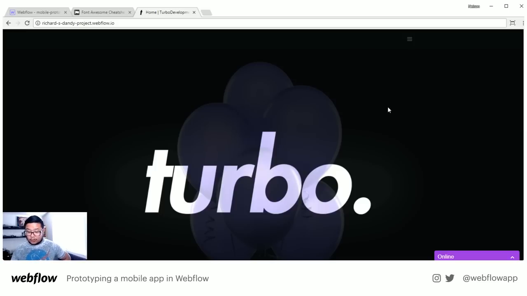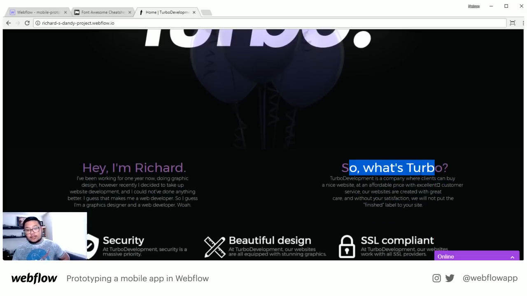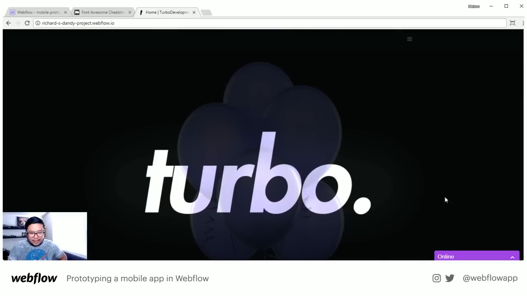So if I scroll down, what's Turbo? That information could be more useful at the top. And you have a broken character right here after excellent. Development company where clients can buy a nice website at an affordable price with customer service. If you can turn this paragraph into 4 or 5 words and place it somewhere around here, like Turbo: badass websites for you. Something like that.